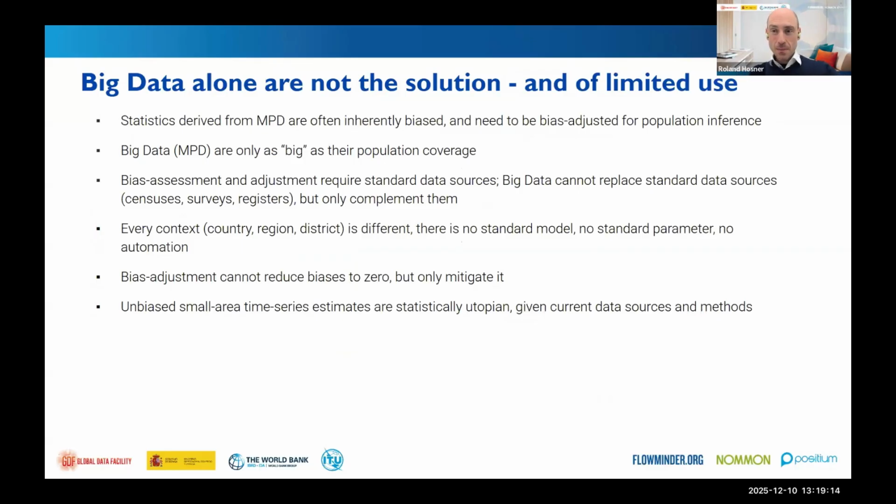All of this to say that big data alone are not really the solution and of limited use. They are of use when the interest really is in counting or analyzing or deriving statistics for a set of IDs in the mobile phone data set. So if what you're interested in is how many SIM cards have created an event, a billing event, or have shown up in a certain location in the country at a particular point in time or a particular interval, then of course using the data as is descriptively is fine.